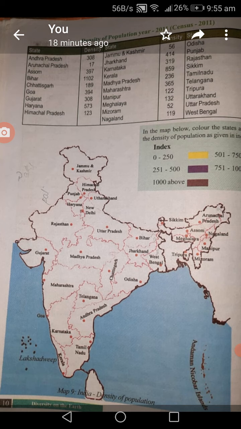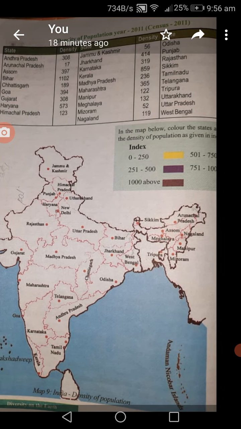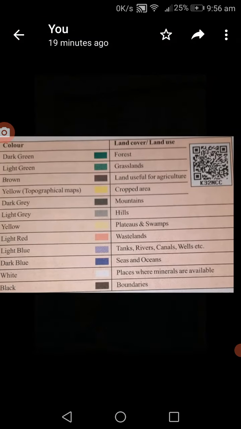Here what we are doing is, for making this particular map of the census density, we made an index. It indicates 0 to 250, 251 to 500 one color, 501 to 750 is given one color, 751 to 1000 is given the red color, and 1000 above one color. So the different colors are given to understand the density of the population. But the border line given to that particular state indicates the density of the population. So this is one method where the colors can be used.